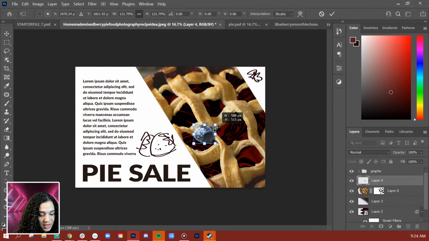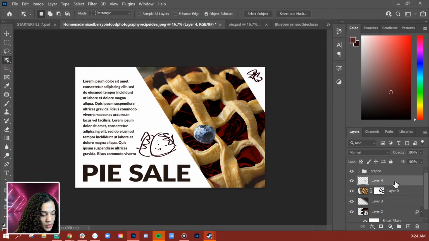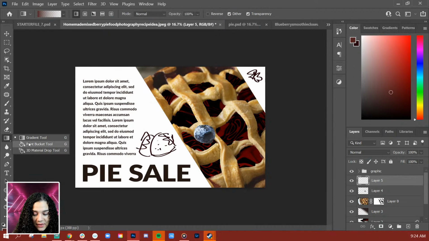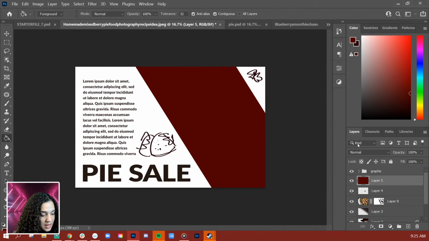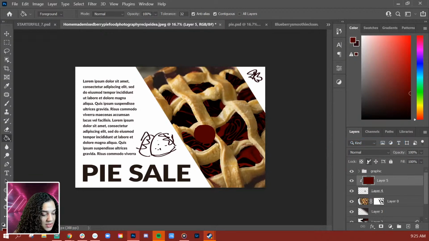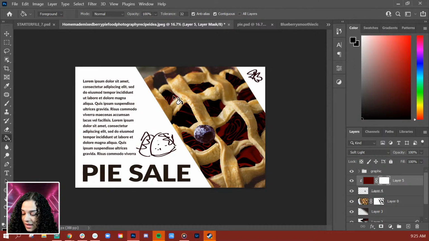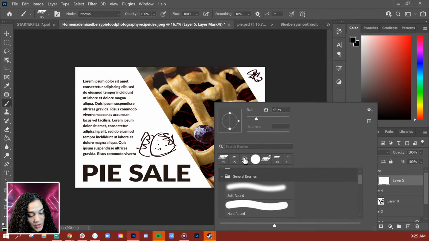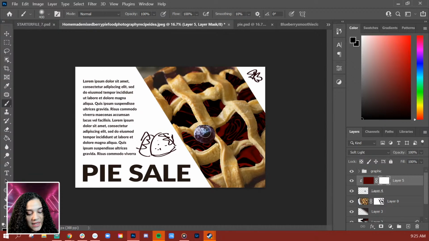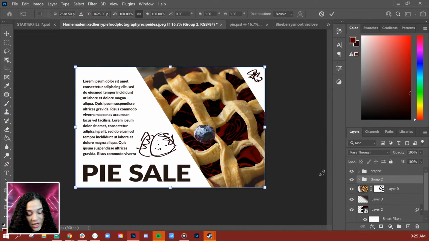Maybe there's a blueberry sitting right here, and maybe we Control-Shift-N and paint bucket a dark color in here and put that on a clipping mask. I'm running out of time and I know it, but I'm going to come in and darken this like so, and then start masking out some of the darker points in here. You can see how you could take this and start creating something a little more interesting.